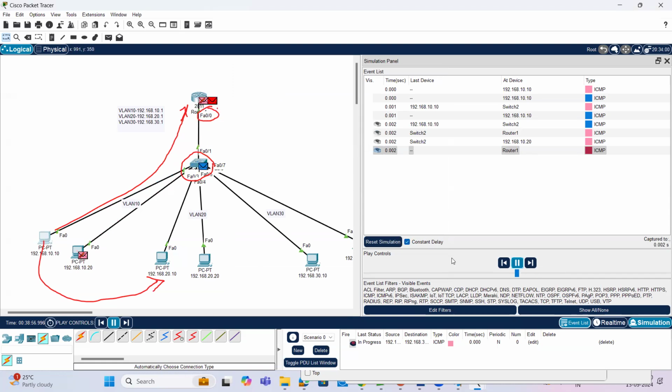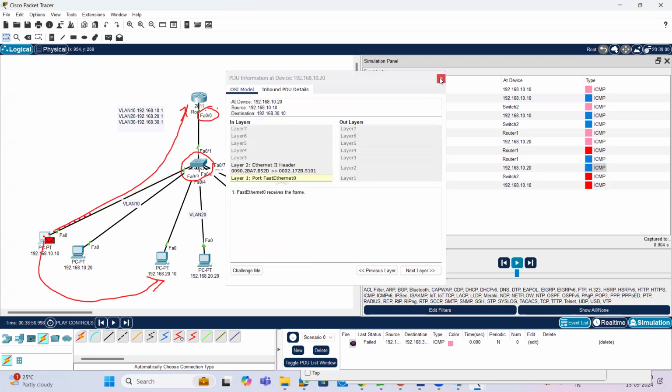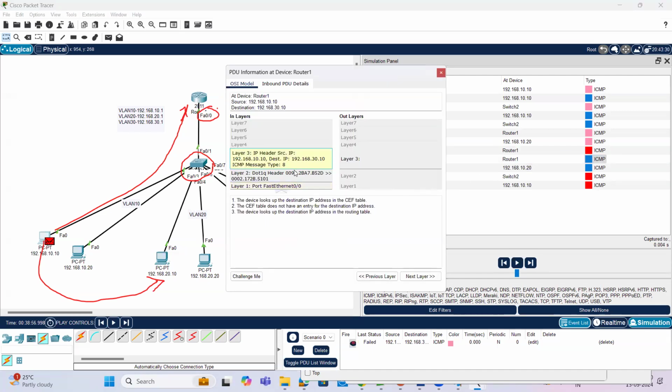We configured trunk. So here it is denying, because this interface doesn't have that IP address. You can check here, it is denying the packet. Now you can check here. So up to layer 2 only. Layer 3 information is not there. Only the switch has that information. So source IP address, destination IP address.